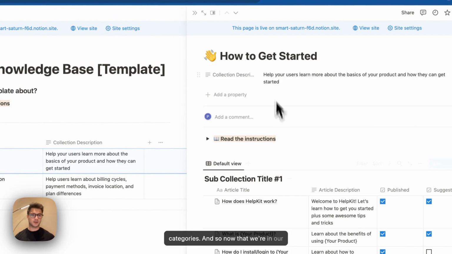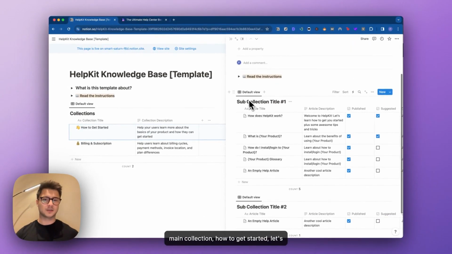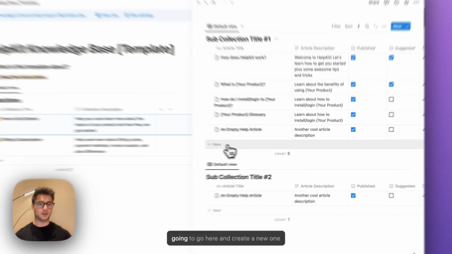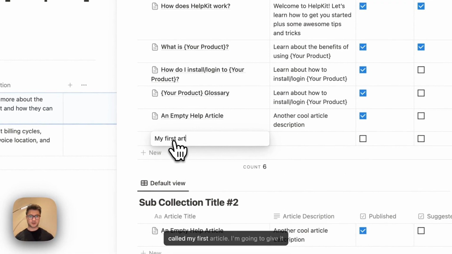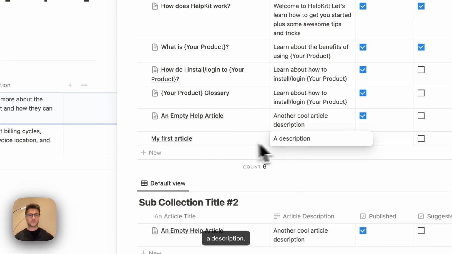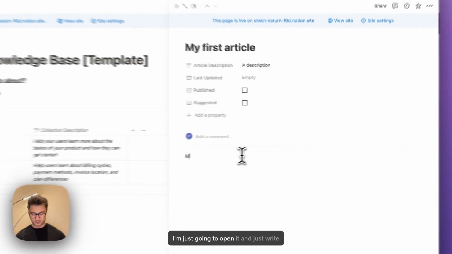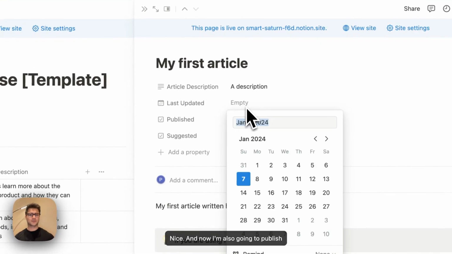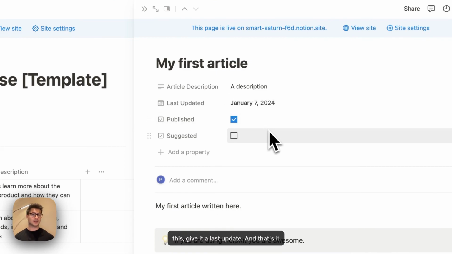And so now that we're in our main collection, how to get started, let's just say that we want to create a new help article here. There are already some here. Feel free to delete them or also build on top of them, but we're just going to go here and create a new one called my first article. I'm going to give it a description, and I'm just going to open it and just write my first article written here, and then I'm going to use a Notion callout. If you are using HelpKit, you are awesome. Nice. And now I'm also going to publish this, give it the last update, and that's it for now.